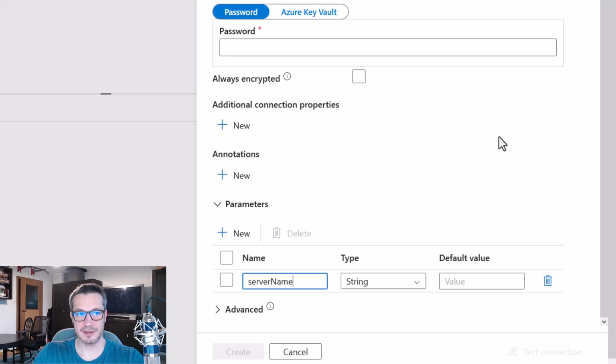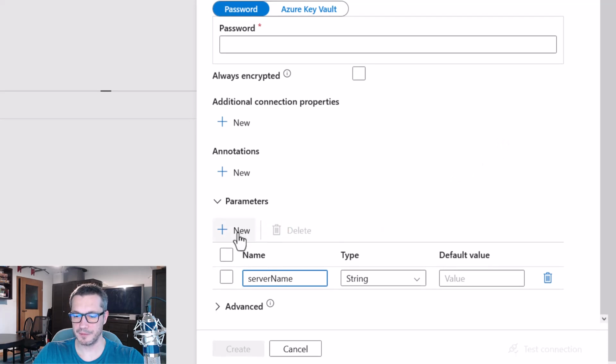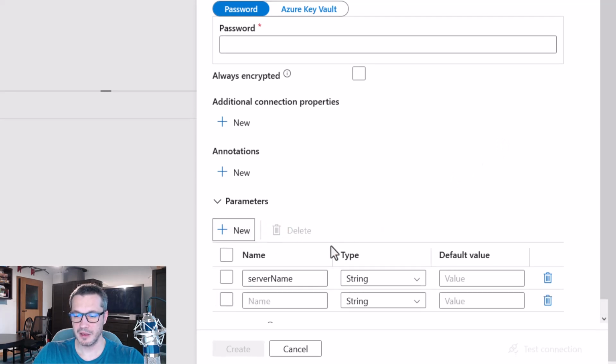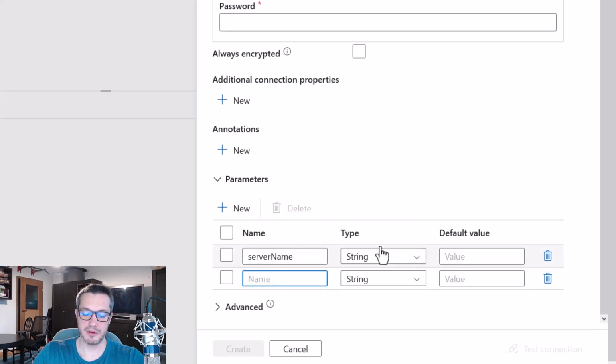And the UI is extremely slow today for some reason. And let's add a second parameter called database name. Again, I made a typo, so let's fix this. Database name of string type without any default values.